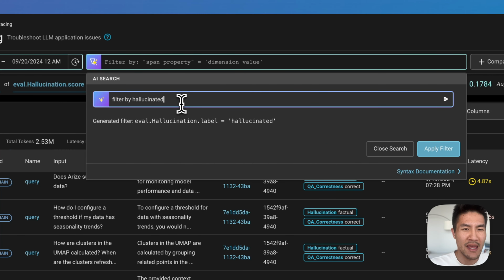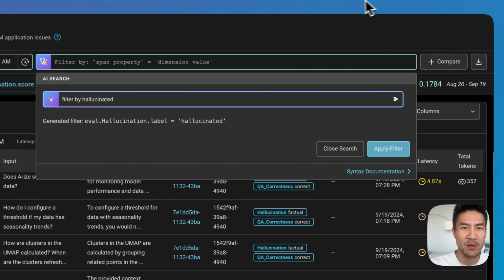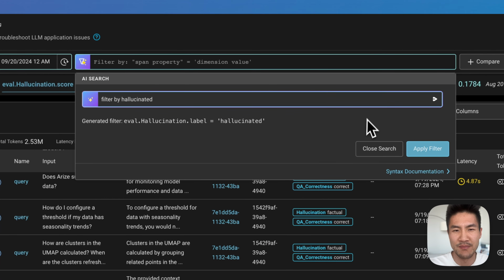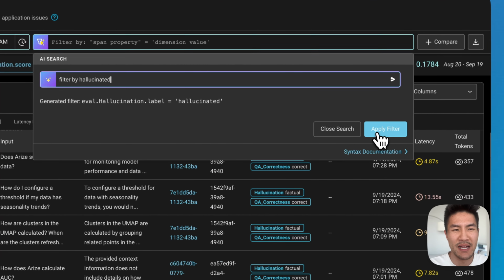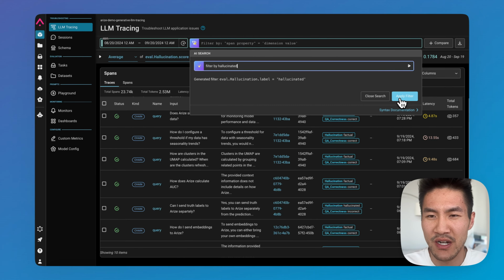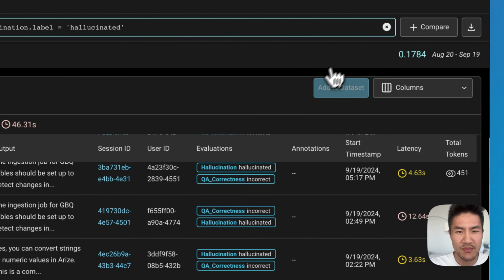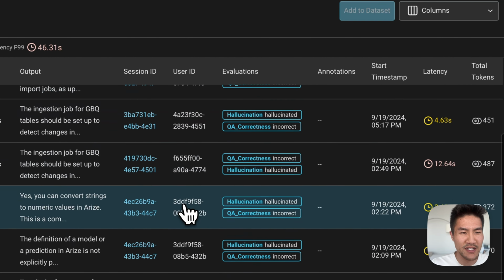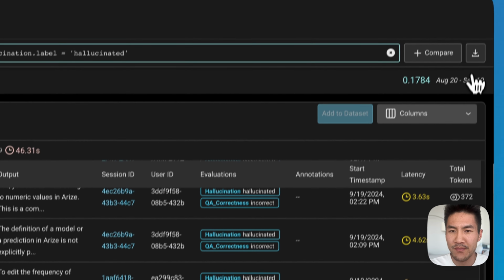You can use our AI agent to actually generate the filters using our query language, or you can apply them using our type ahead. But AI search makes it easy by letting you use natural language to apply these and construct the query syntax for you. So now we can see all the hallucinations within this data set.